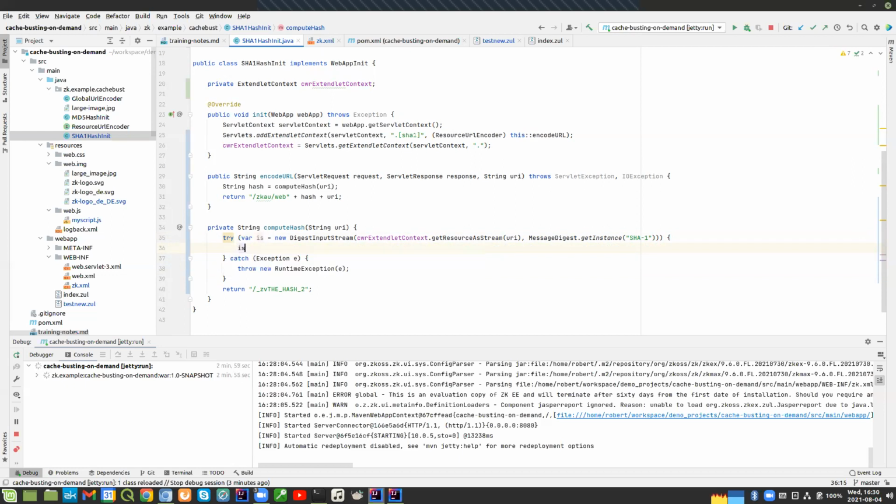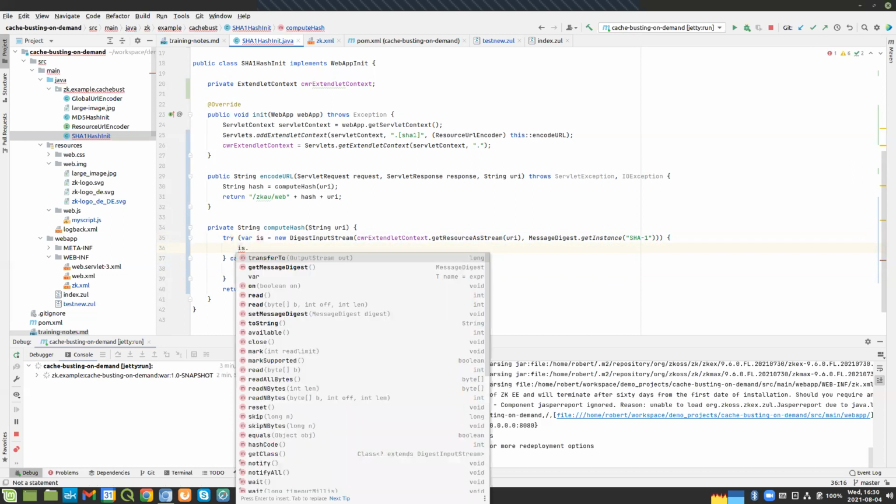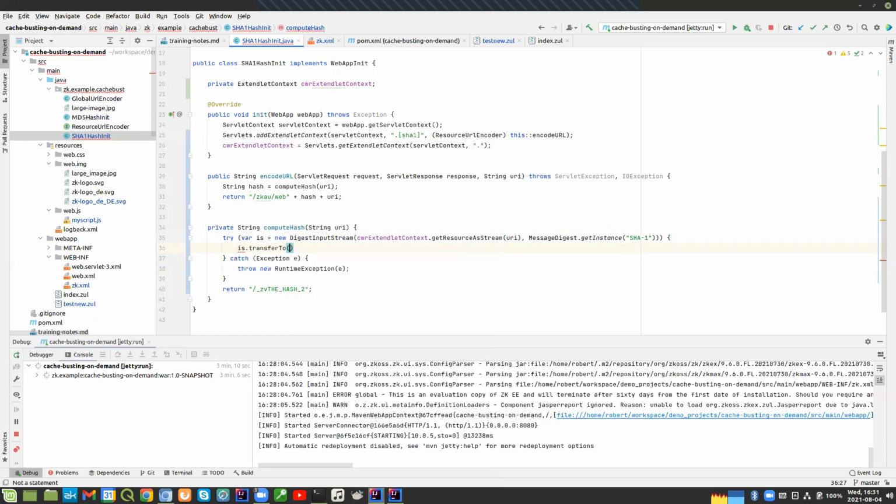So we just say is dot, and what we need to do is we need to just go over the content once, so that this digest input stream will compute the hash. So we just transfer it to nothing. It's a bit of a waste. That's the overhead we have. We just iterate over the content once and throw away the results. And while it's streaming over all the binary data, it will produce the hash code in the end.